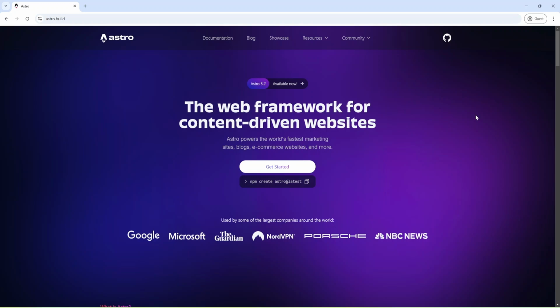Today I'll explore the Astro framework and build a blog using the tutorial. As you can see, Astro is the web framework for content-driven websites. I have not had any experience with Astro so far and will start by following their tutorial. Let's see what we can build.